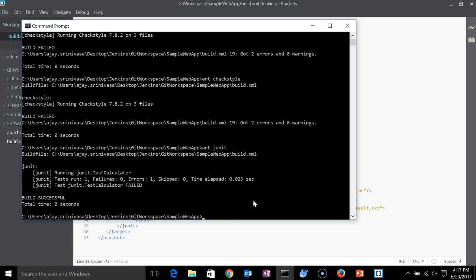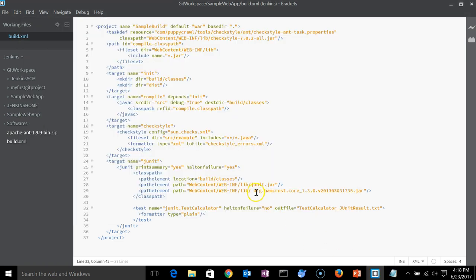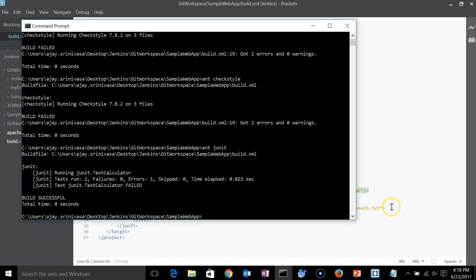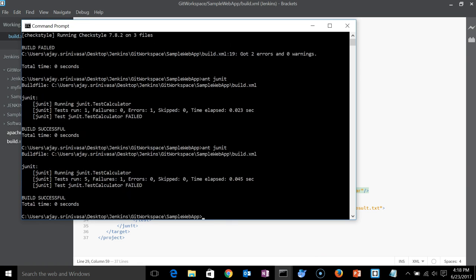Okay, looks like there is an error. Let's go back to the build file and check what's wrong. Okay, there seems to be an unexpected space in the path to the jar file. Remove that and save it and run it again. Now you see that the JUnit task has run 5 test cases with 1 failure.